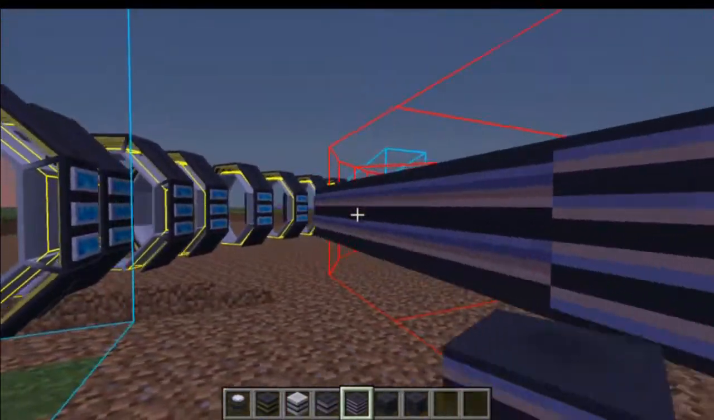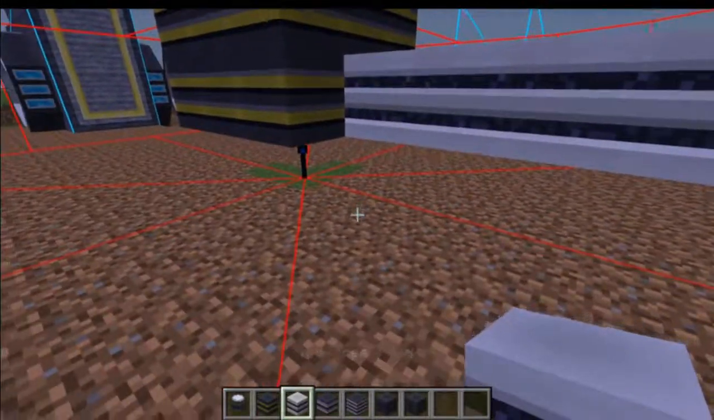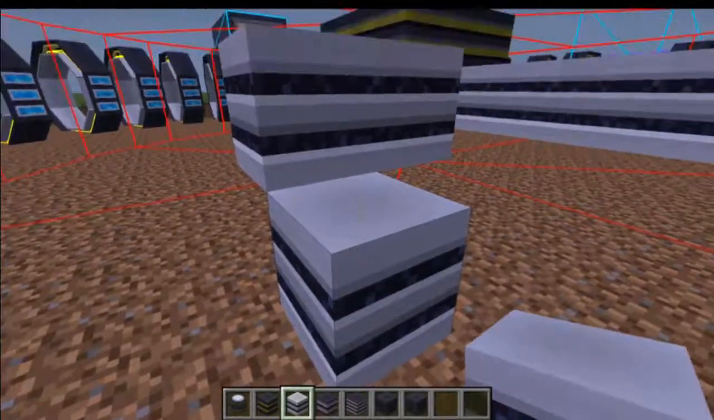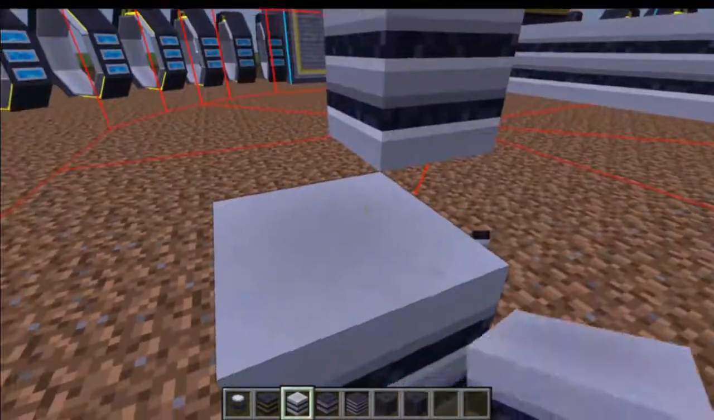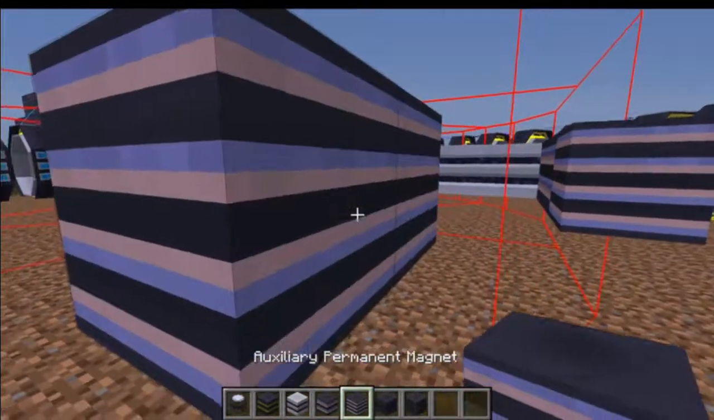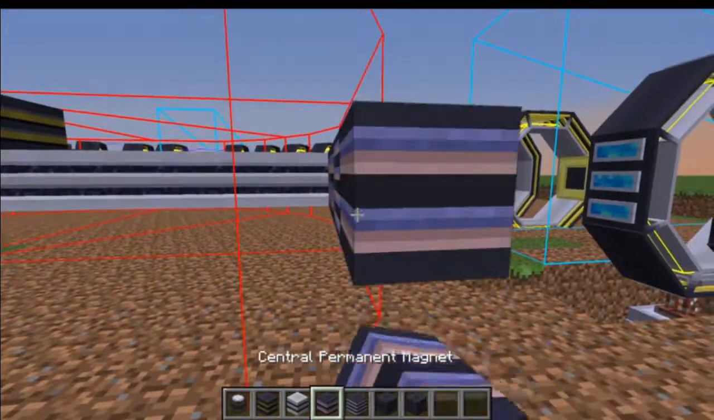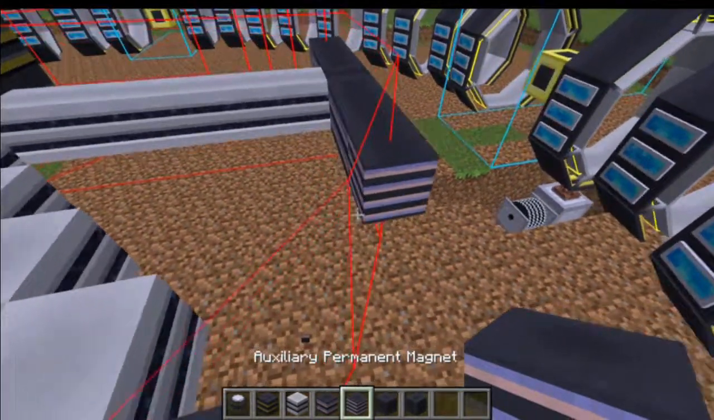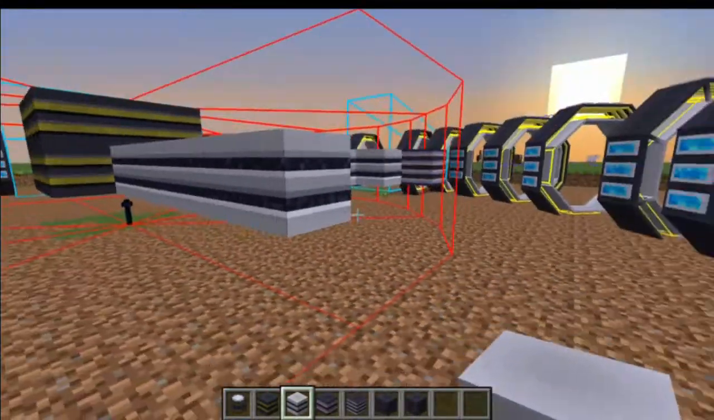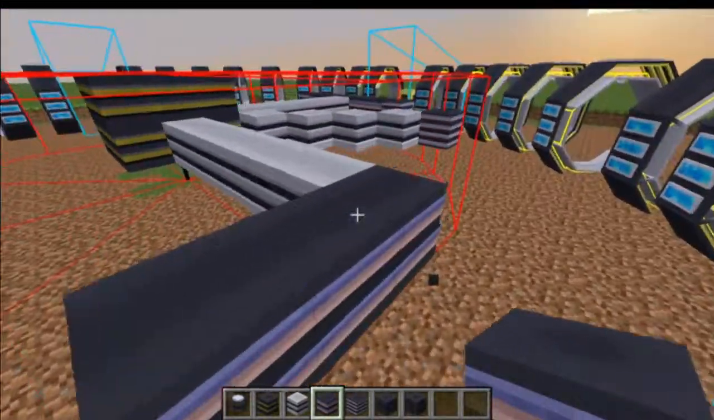Place an auxiliary permanent magnet on the sides. The middle ones should go 4 out diagonally. And just before the end, place an auxiliary permanent magnet. Next, you need to put an auxiliary permanent magnet on the end of the hysteresis rod next to it. So complete your magnets here.